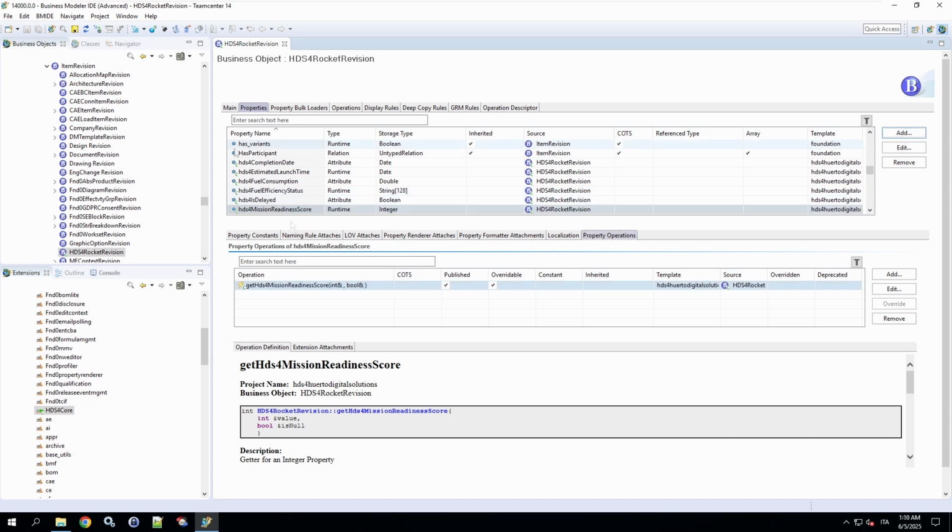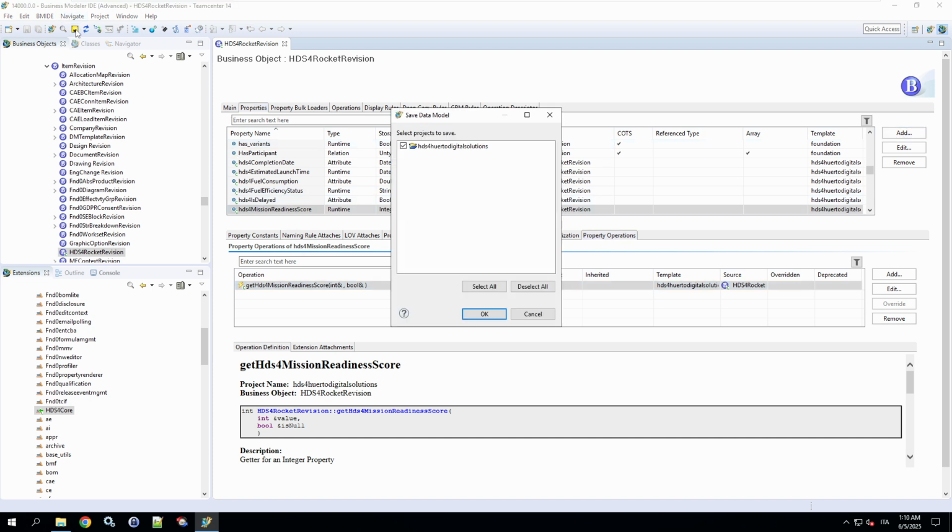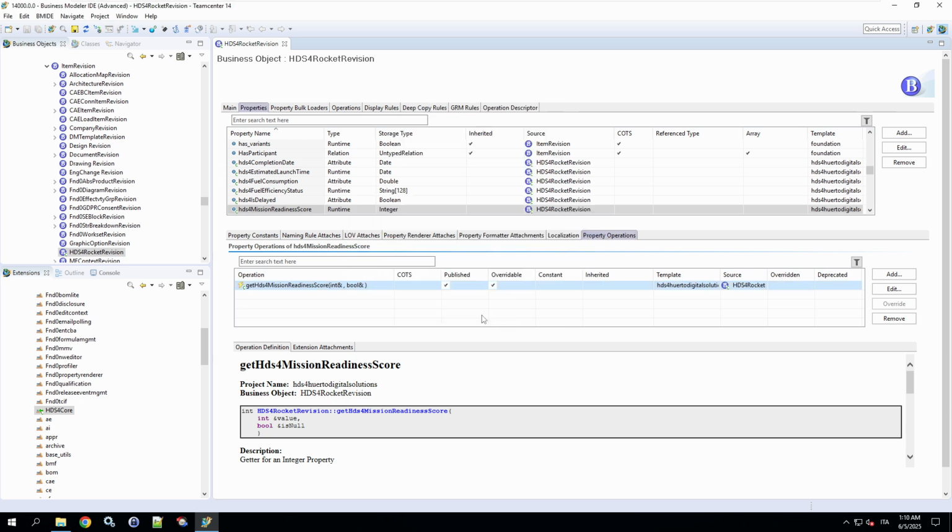Now, our data model includes 3 runtime properties, each with its own getter ready for customization. Save the model by clicking File Save. Great job! We've defined the behavior of our properties in BMIDE. In the next step, we'll generate the boilerplate code and write our custom logic. Let's dive into that now.